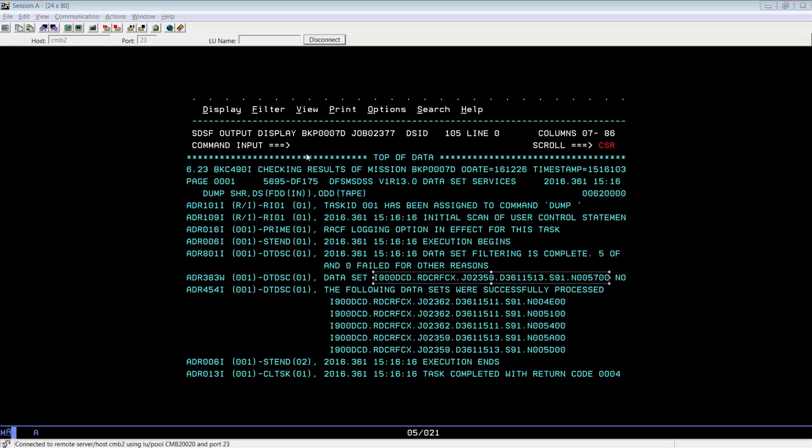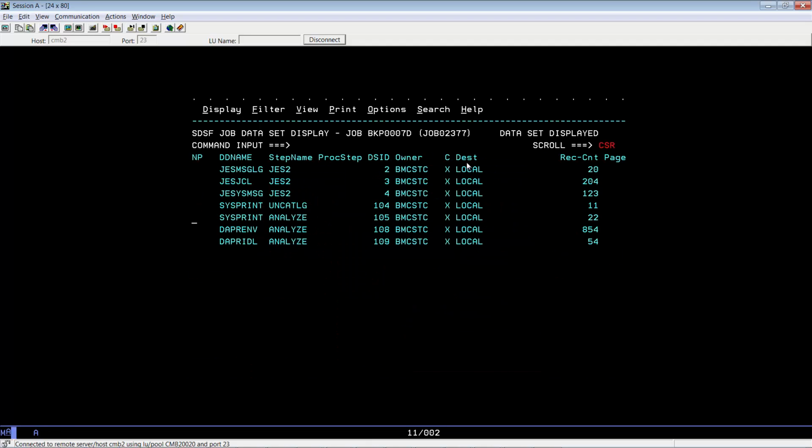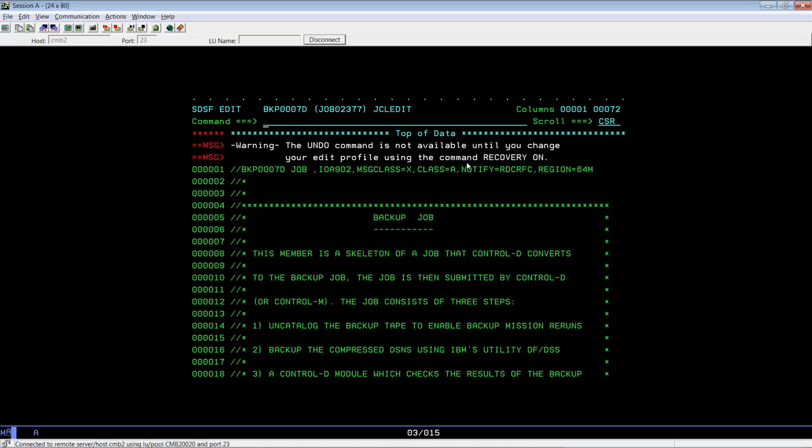The reason it was not found was because we renamed it so we could force the failure of the backup job. We have since renamed it back so the backup step can end successfully. But here's where the failure happens. Instead of rerunning the backup mission, people rerun the backup job itself.